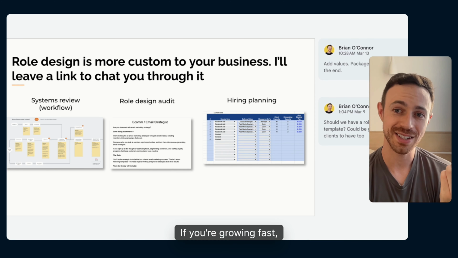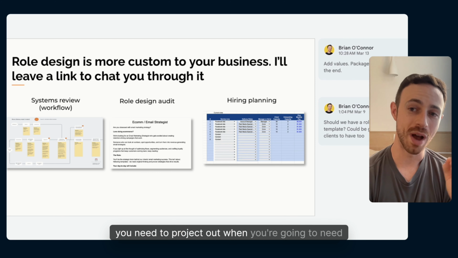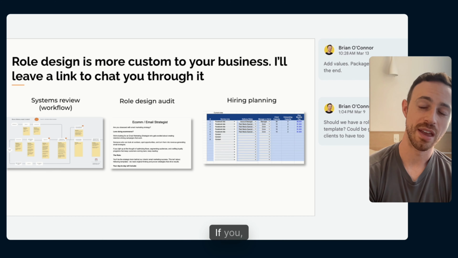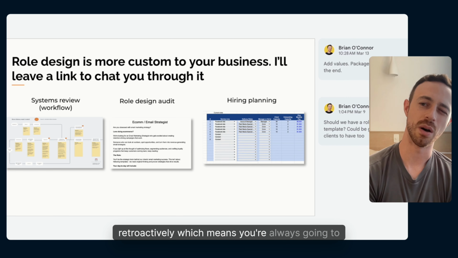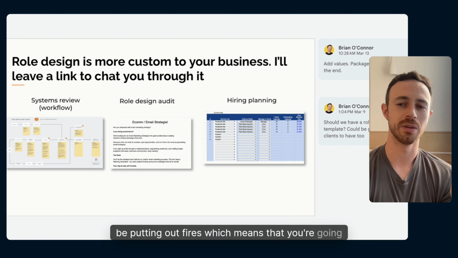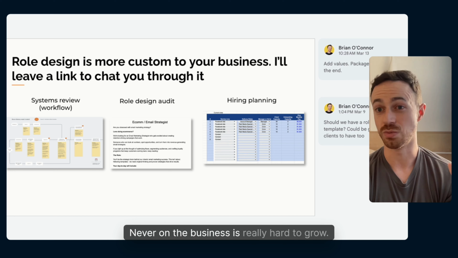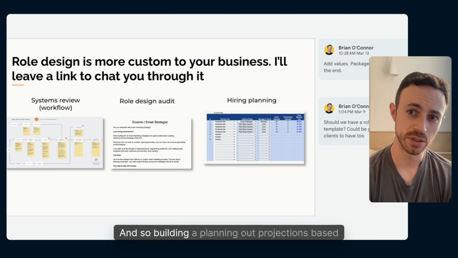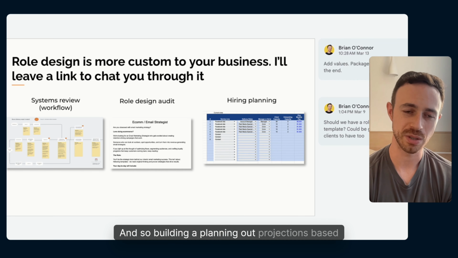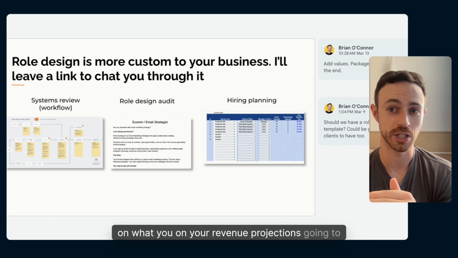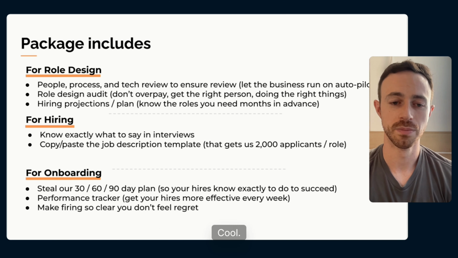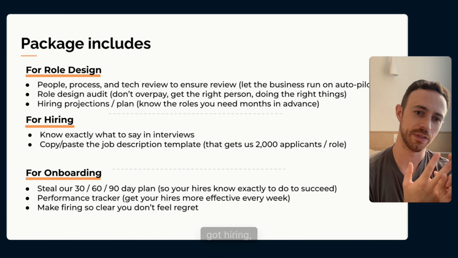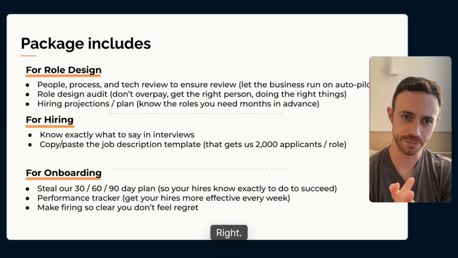If you're growing fast, you need to project out when you're going to need which roles. If you don't project out, you're going to be hiring retroactively, which means you're always going to be putting out fires, which means that you're going to be working in the business, never on the business. It's really hard to grow, right? And so planning out projections based on your revenue projections is going to be critical to help you scale, right? Cool. So we've got role design, we've got hiring, we've got onboarding, right?